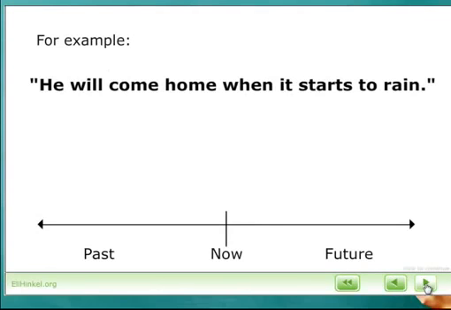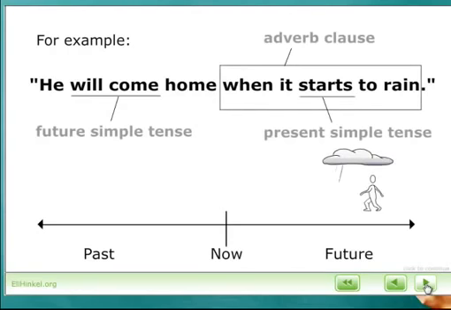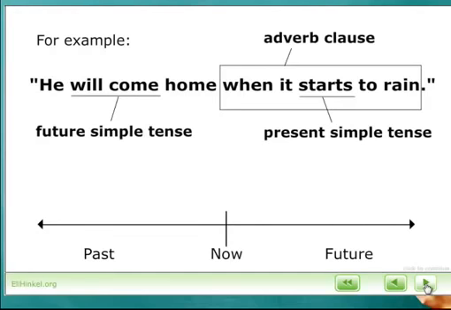Let me give you an example. He will come home when it starts to rain. We have a future simple tense here, will come. The adverb clause, when it starts to rain. You can see when it started to rain, he started to come home. I will come home when it gets dark.